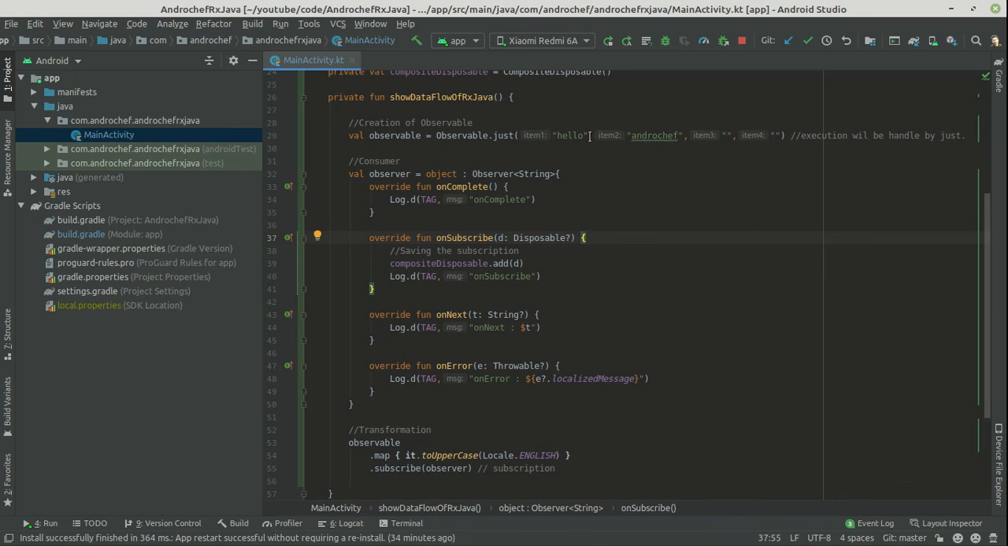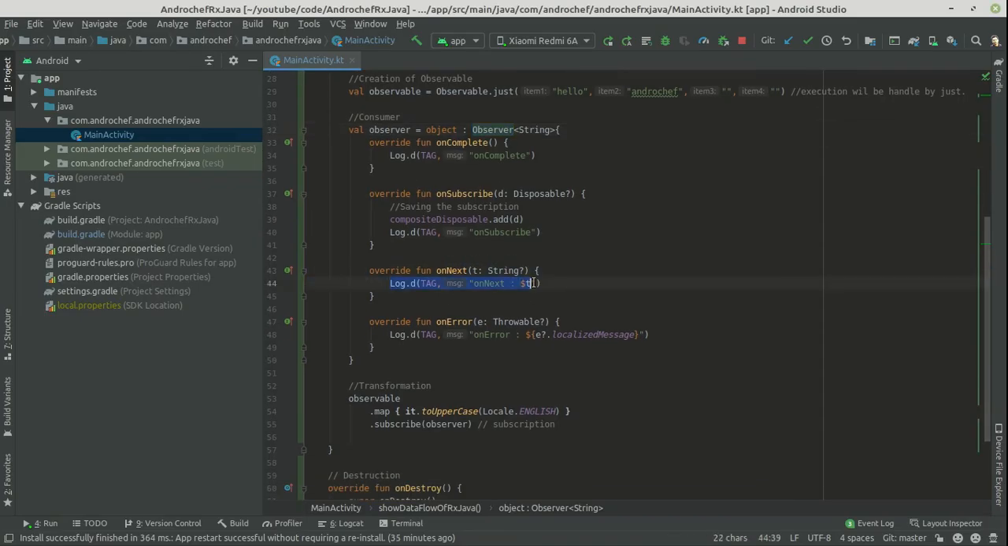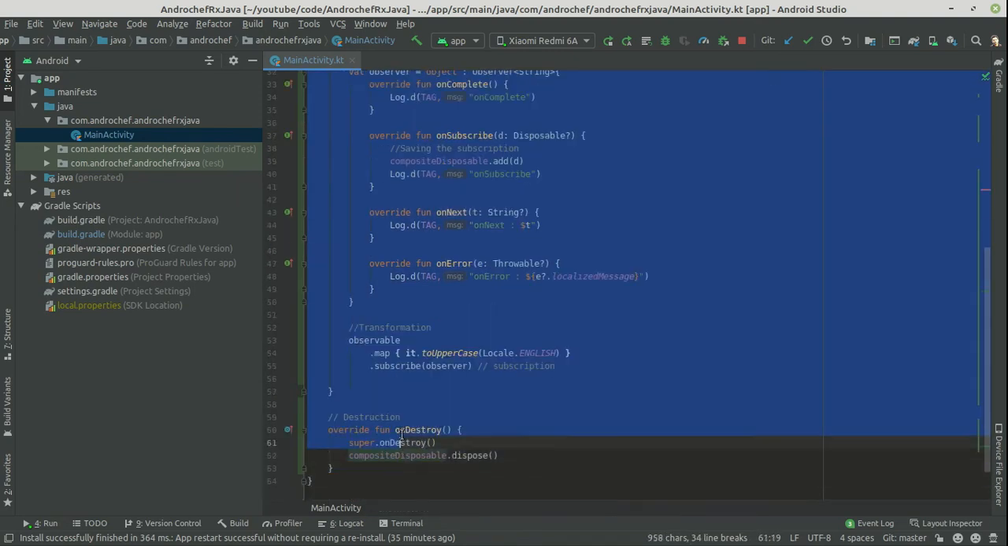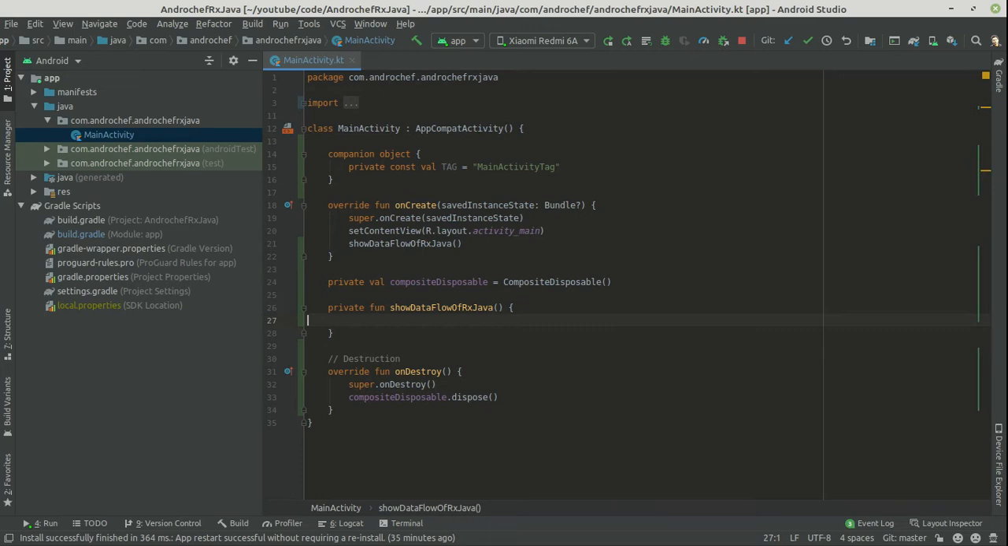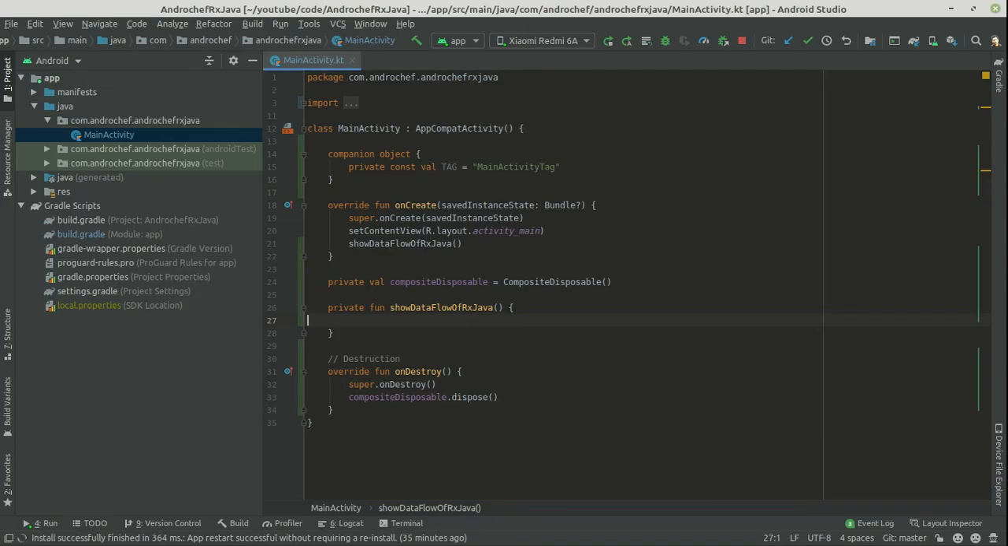As you can see, I have already explained observable with observer, right? So we can skip observable with observer because here we have multiple emission of data. So I will remove this one, and we will go for single and single observer first.